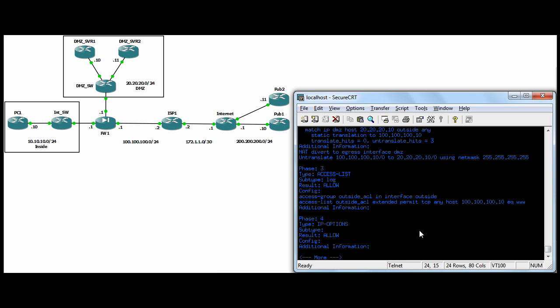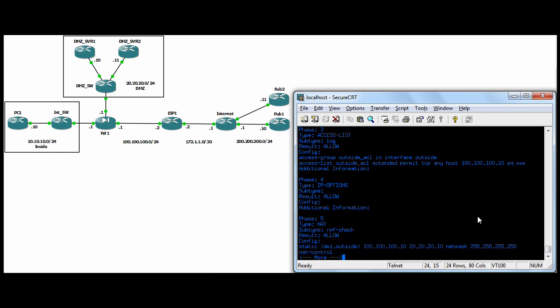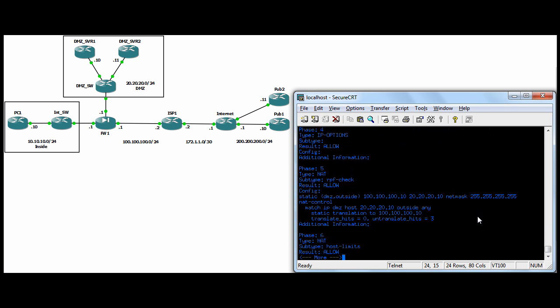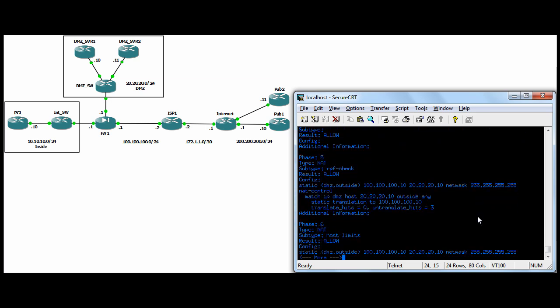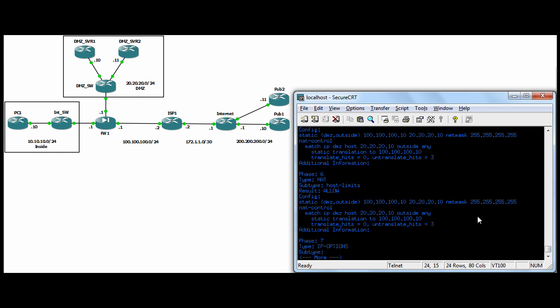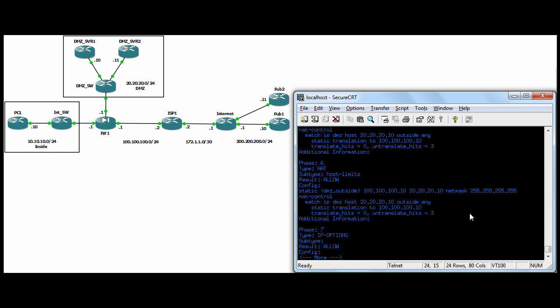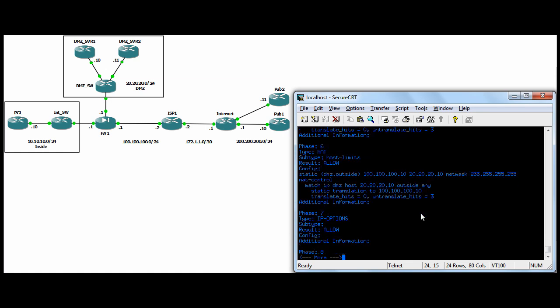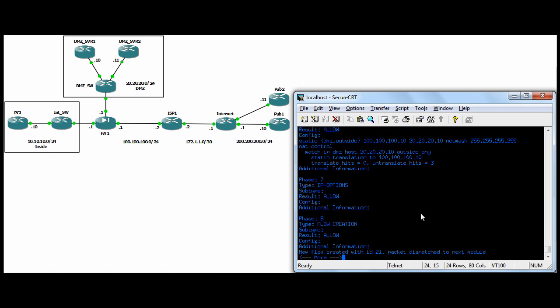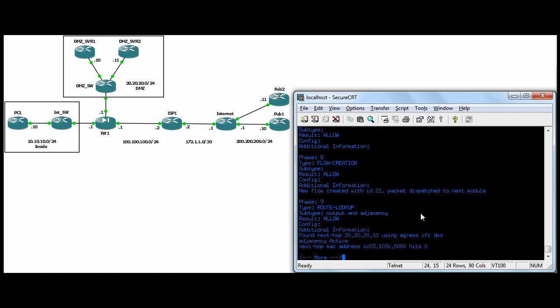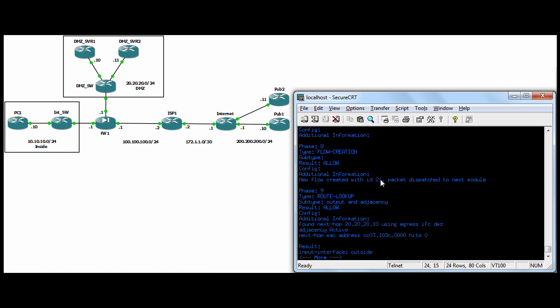Phase 3 is access list, log, allow. So it's saying that we've matched access group outside ACL, which is bound inbound on interface outside, and the element that matched in there is a permit TCP from anyone to host the .10 on the outside equal to port 80. Phase 4 is IP options, allow. Phase 5, it's doing the reverse path forwarding check, and it's allow, permit. Phase 6, it sees the NAT again. It's seeing that same static NAT. And then phase 7, IP options, allow. Phase 8, flow creation, giving it a NAT ID 21.